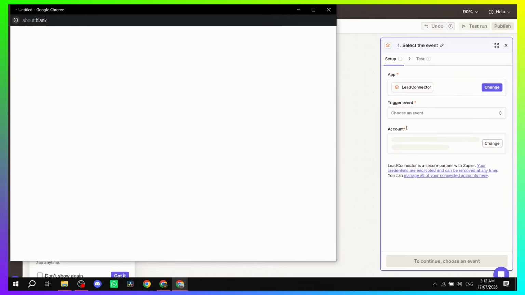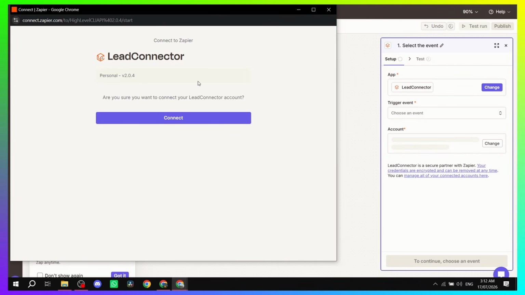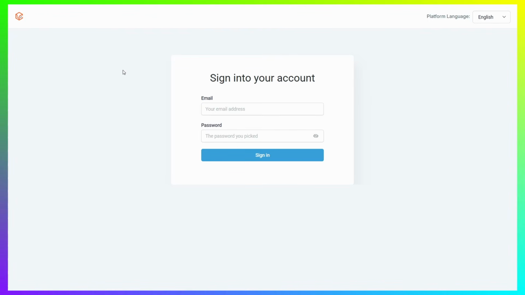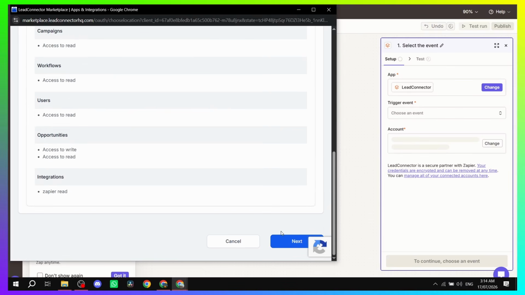So you simply just want to click on the account tab here. And now it's just going to prompt you to actually log into your GoHighLevel account. So click on connect and click on login. And now you simply just want to add your email and password. Again, this is going to be for the GoHighLevel. Lastly, just go in and give them the permissions needed.